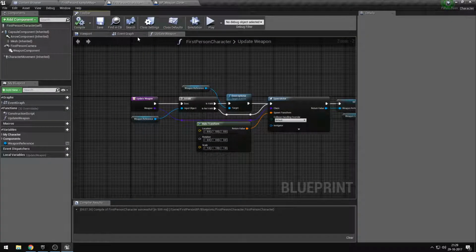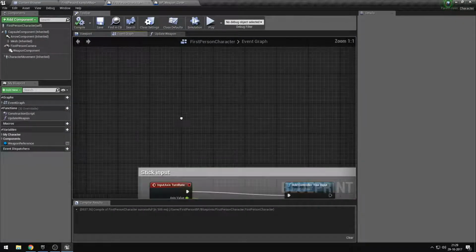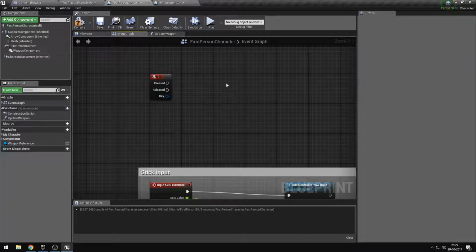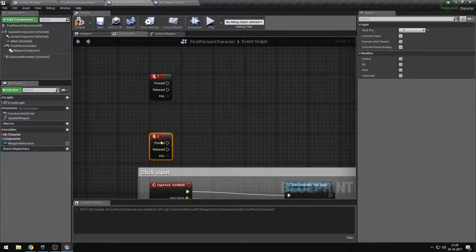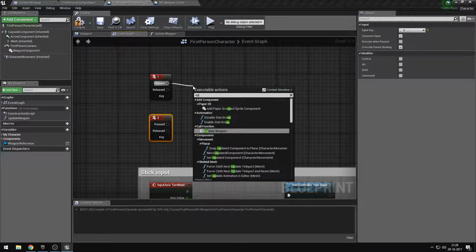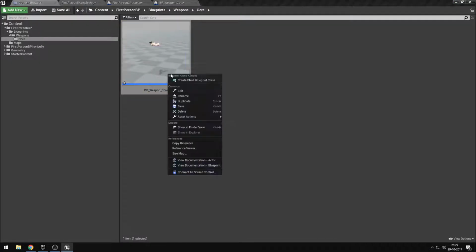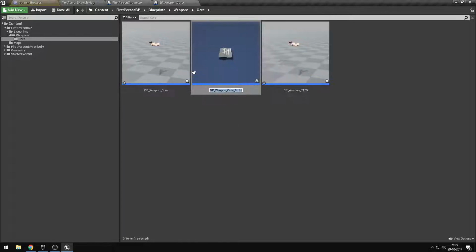If I were to go to the event graph and for instance do 1 and 2, we can update the weapons. So here I can update weapon to the, let me quickly create some children. Weapon TT33, TT33 underscore purple.